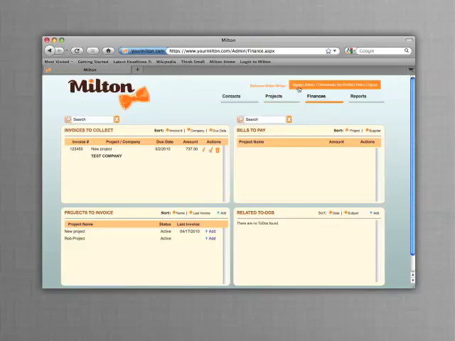Those are the basics of getting started with Milton. For more information, please visit our support page.